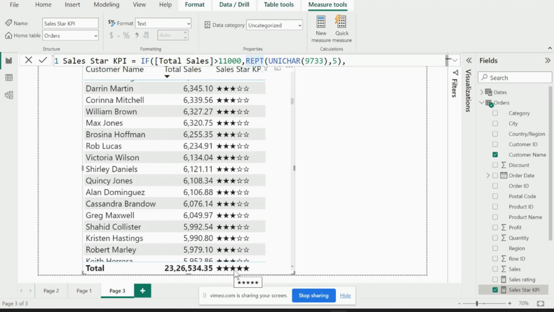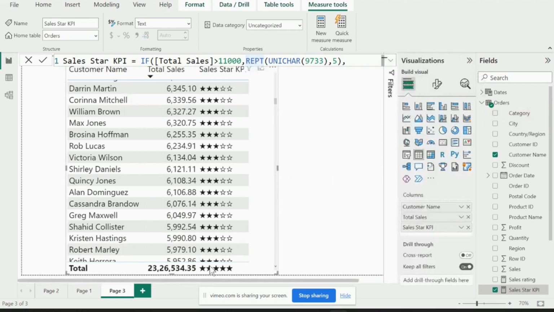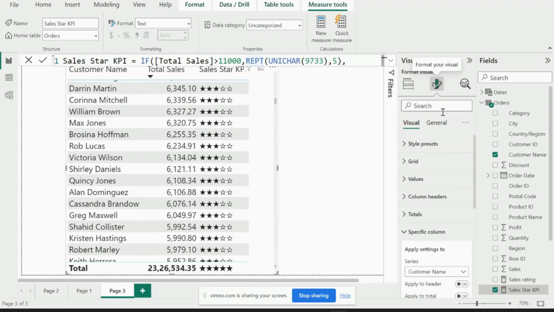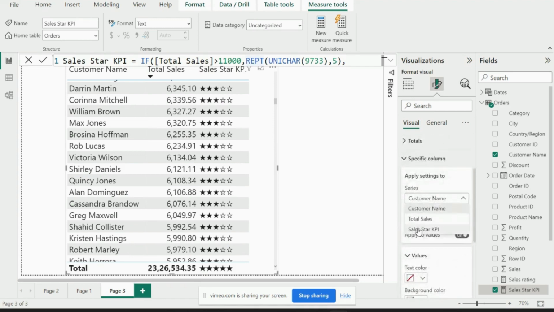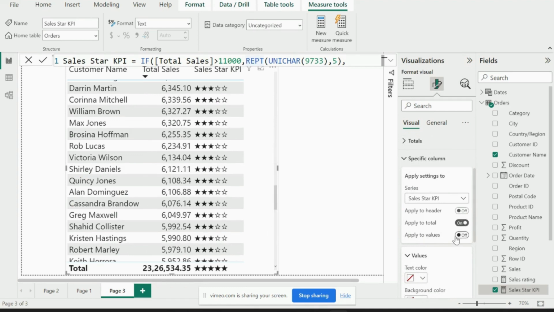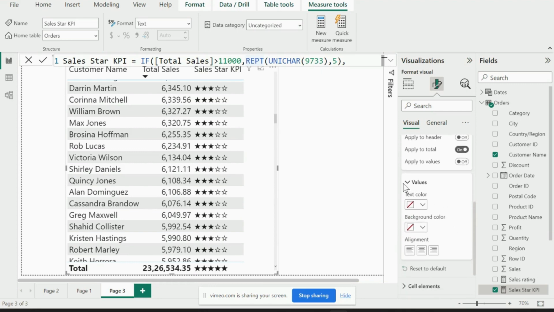So what if I don't want that, or when it is irrelevant to denote such expressions within your totals? How do you exclude them? In order to avoid those star ratings against your total value, all you have to do is go back to the format pane from the visuals section, go to the specific column, select the column name as sales star KPI, and turn off the apply to totals. Then if you scroll down, you see the values.